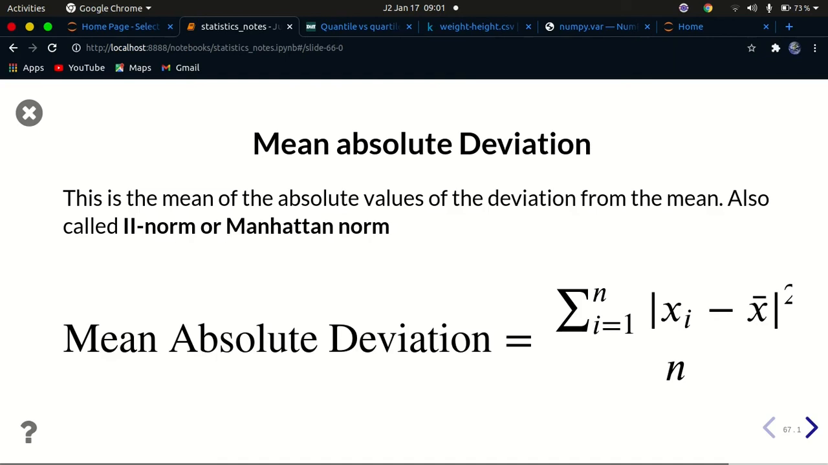In this tutorial, we're going to look at the mean absolute deviation. So the mean absolute deviation is the mean of the absolute values of the deviation from the mean. It's a bit confusing, but it's also called the Manhattan norm. Okay, so it's also called the mean absolute deviation. Well, this is the formula for the mean absolute deviation.